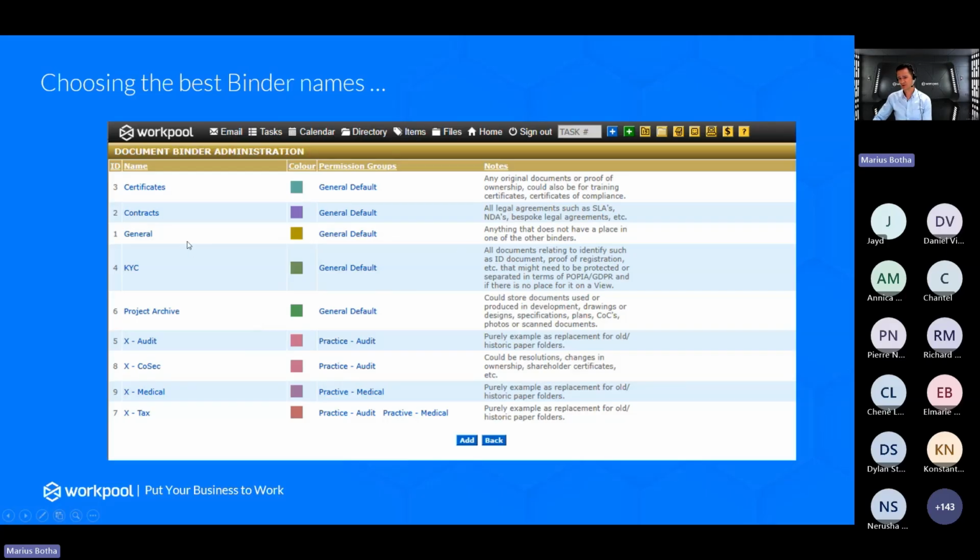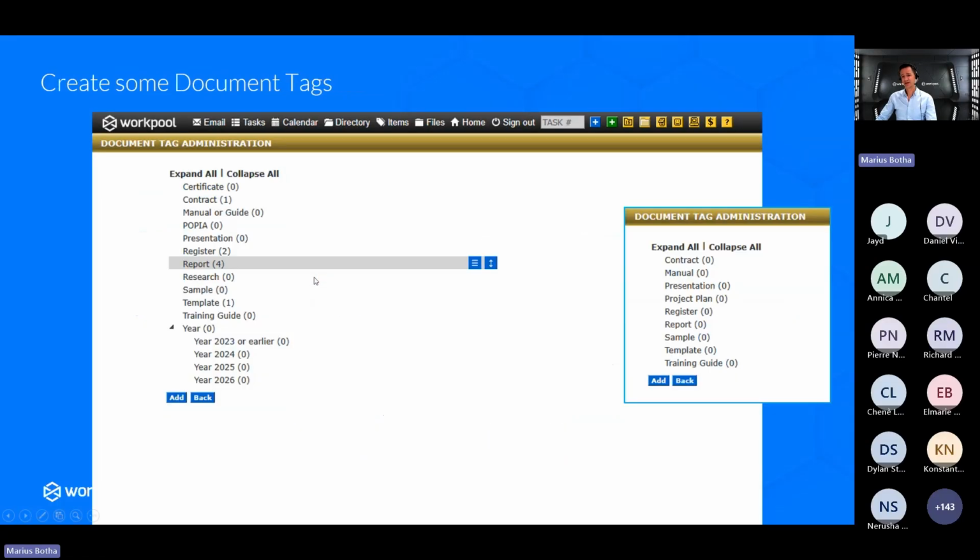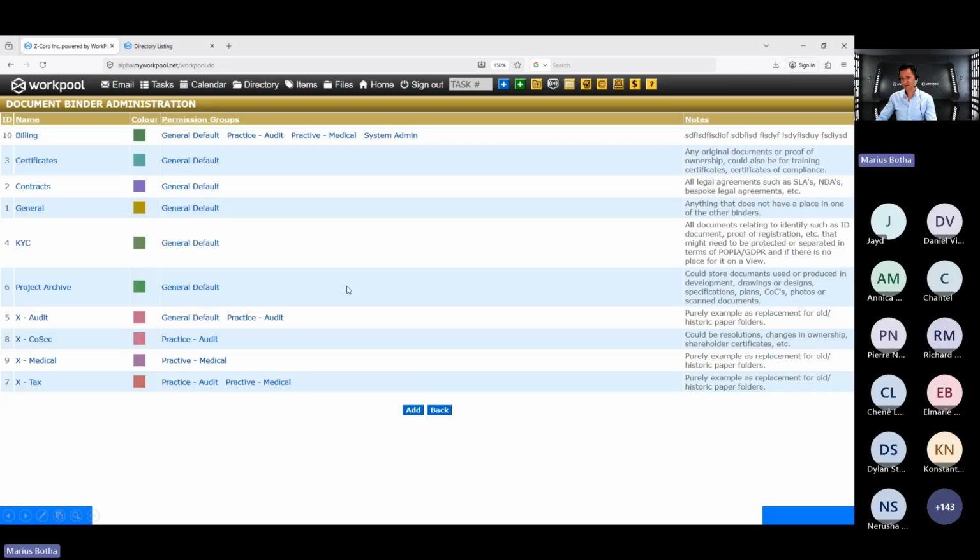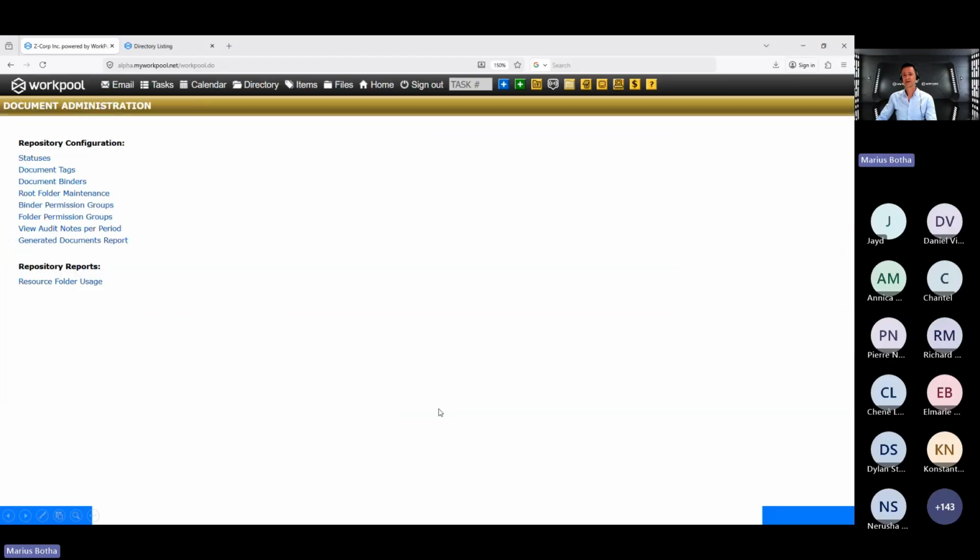And also you can merge binders. It's fairly easy. It's difficult to separate them after the fact, but that's fine. So setting up the binders, as you can see, fairly straightforward. You give it a name, give it a color, and away you go.